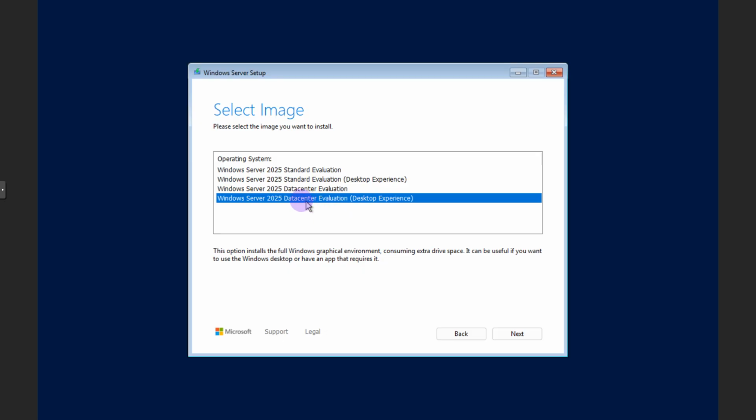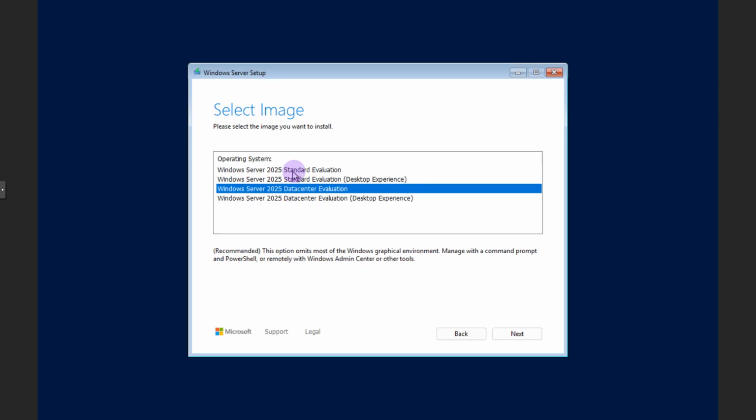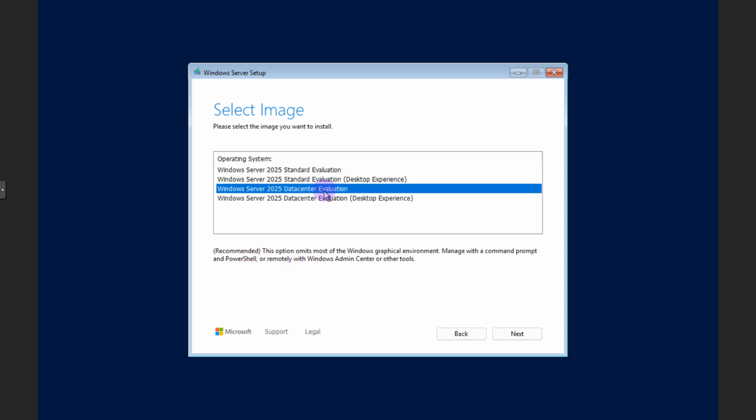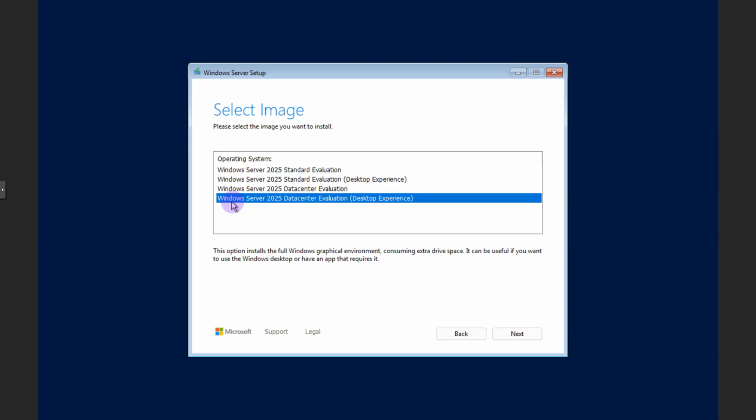Like I said, in my previous versions, you have two versions, the standard and the data center. The difference is that the data center just gives you a little bit more that you can use. Now, remember, if you do the two evaluations without the desktop experience, this is where you have to use PowerShell to remotely administer it because it doesn't have the GUI interface, okay? So in this case, we are going to work with the GUI starting off. So this will be our DC01, and we will select Server 2025, the evaluation with desktop experience.